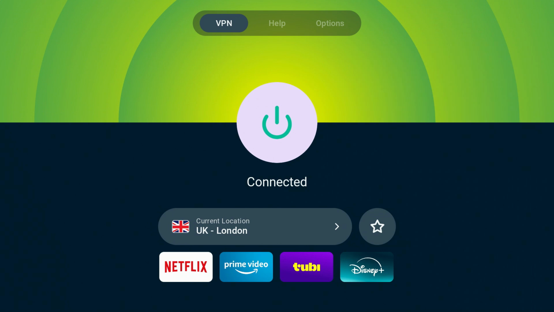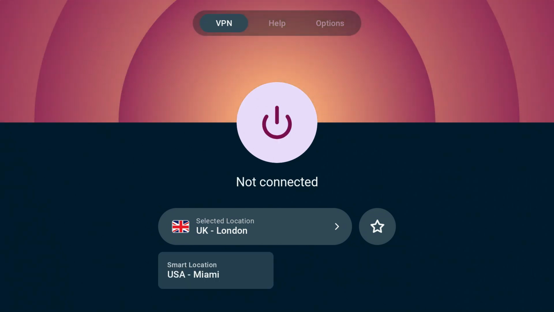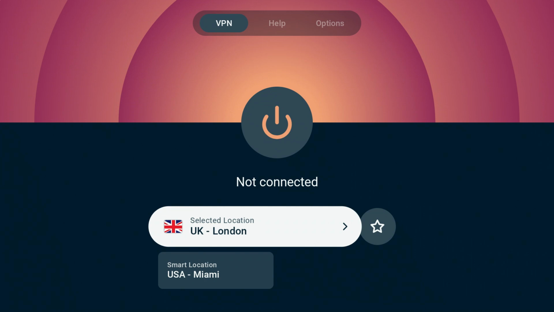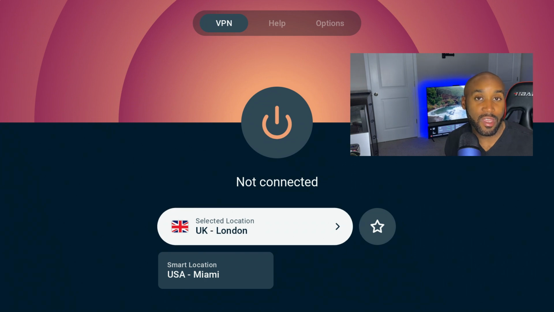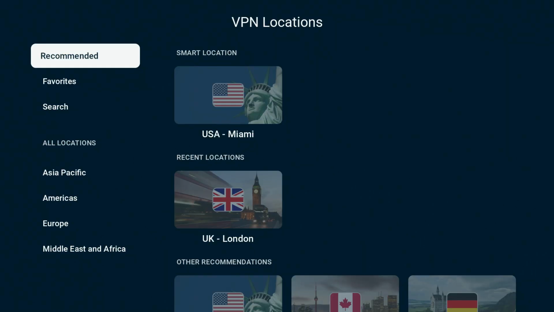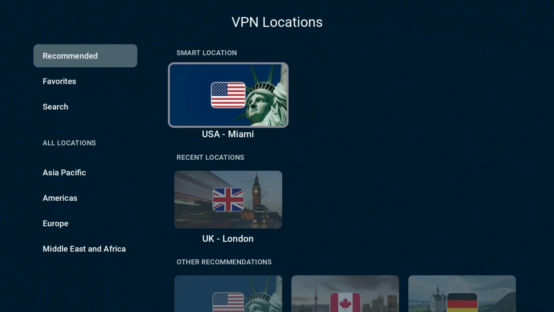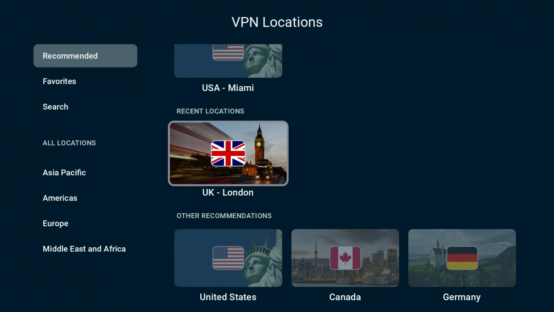But before I show you anything, let me just go ahead and turn the VPN off. So it's turned off, and let me just show you what's inside here first of all. Where it says selected location, where it says UK London, if I click there, it will give me a long list of different locations that I can select. So I can select the USA, which I'm already in the US, so I don't need a US IP address. I only need an out of the country IP address.